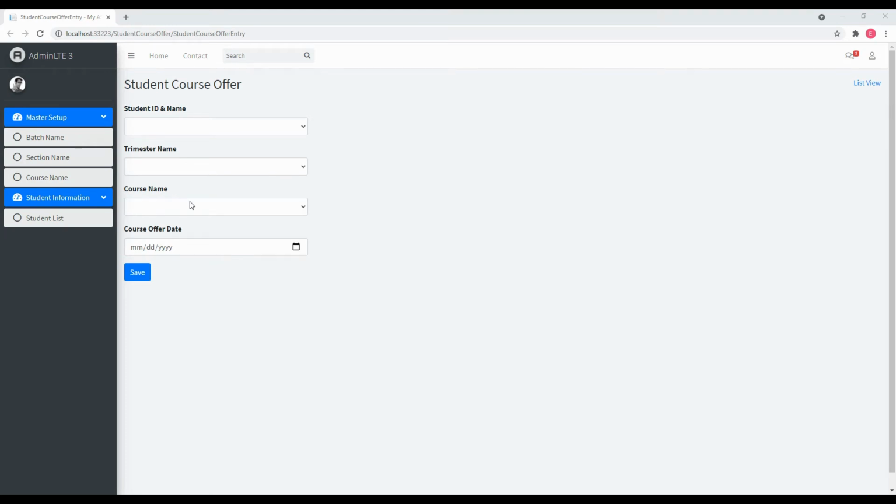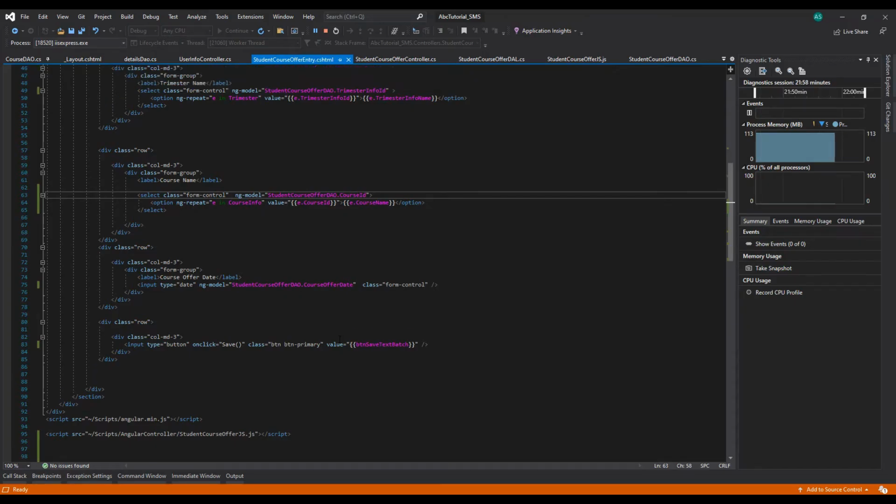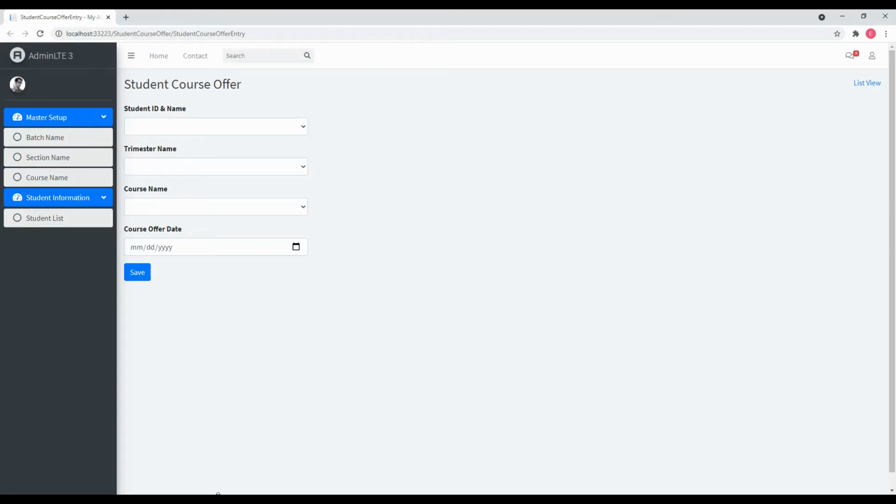In the course name drop down list we need multiple select options, so I'm going to Visual Studio, and here I'm going to write multiple, and just reload this browser.